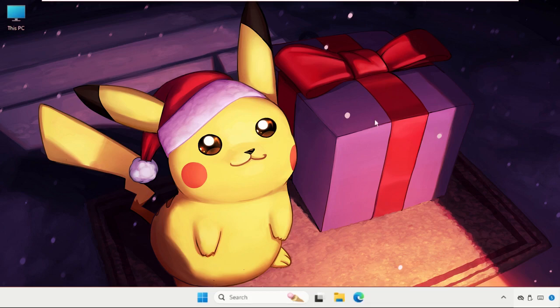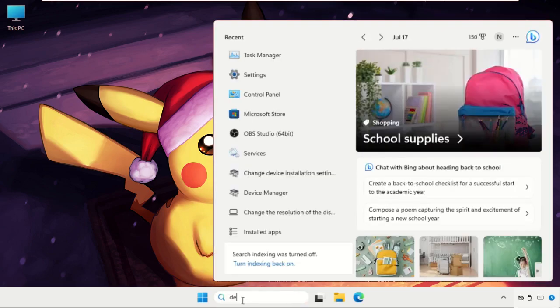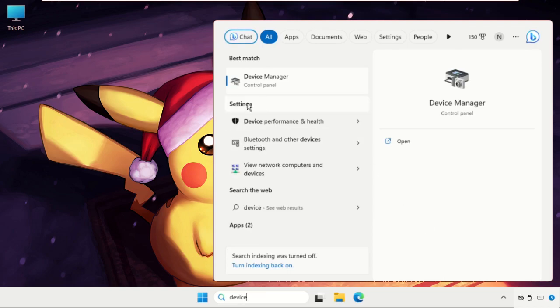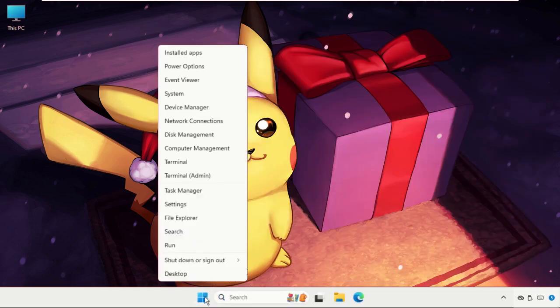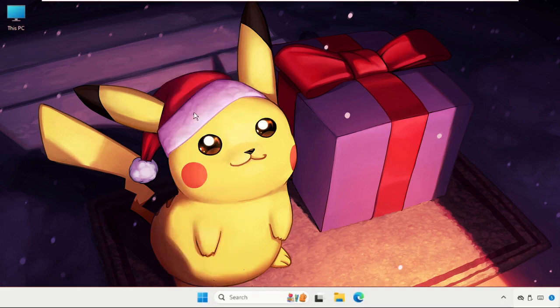Don't worry. In the first step, we need to go to the device manager. For that, you can search from here, device manager. You'll get the search result from here. Also, you can right click on the start icon and select device manager.